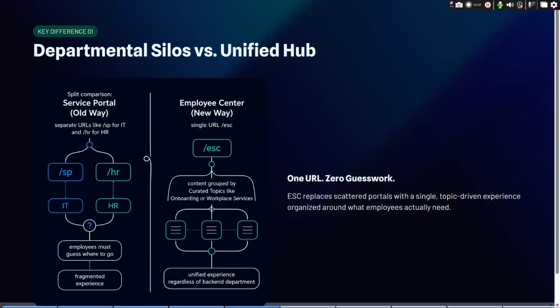So this is the main point: what is Service Portal, and what is Employee Center. If you're creating a new page in Service Portal, we used to call it a page. If you're going to build a landing page for your customers, you will be creating a separate page in ServiceNow, and you will be giving that URL to a specific team or a specific organization.